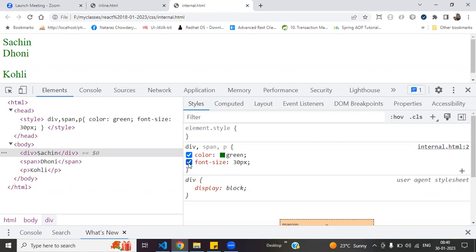So inline styling drawbacks are overcome in internal styling, but my internal styling also has some drawbacks. That is the reason those people introduced external styling. What are the drawbacks? Just see this.